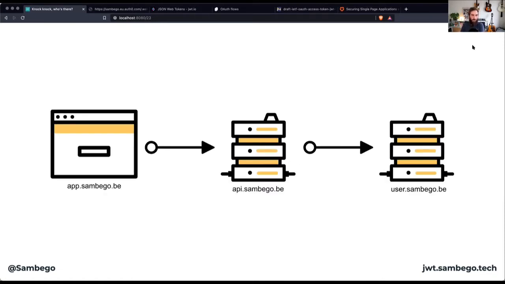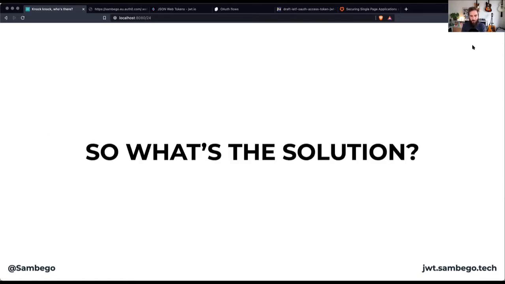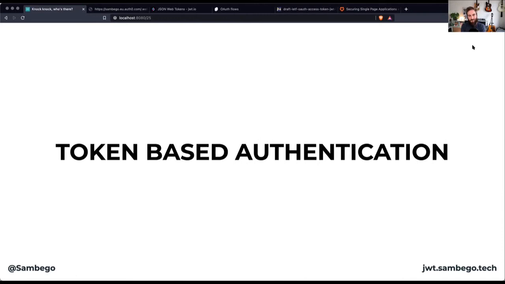For example, your main application is going to do a request to your main API, which is going to do a request to your authorization server, which handles your identity data. You cannot just pass along these cookies from one to the other, not just like that. So what's the solution? Maybe it's token-based authentication. We'll explore that in this presentation.